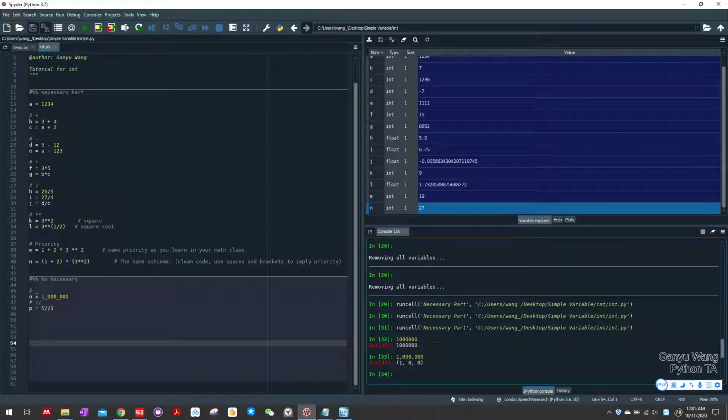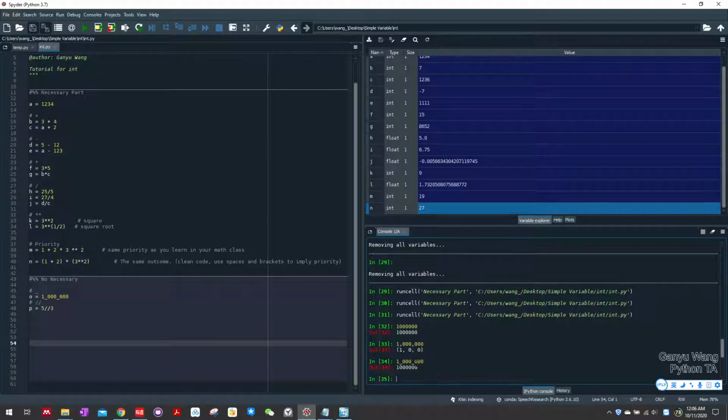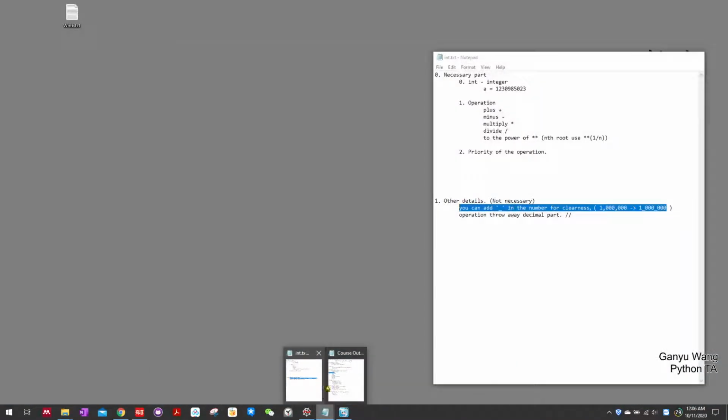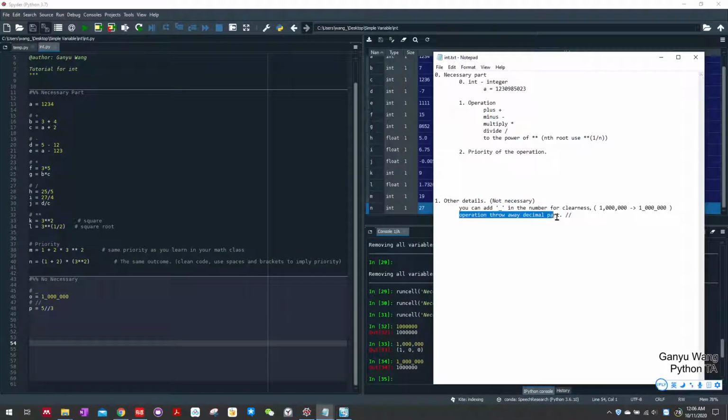So if I want to make it clear, I can use an underscore as the dot here. So if I run this code, I will still get 1 million here. Okay, so that's one small detail with which you can make your code a little bit more beautiful.